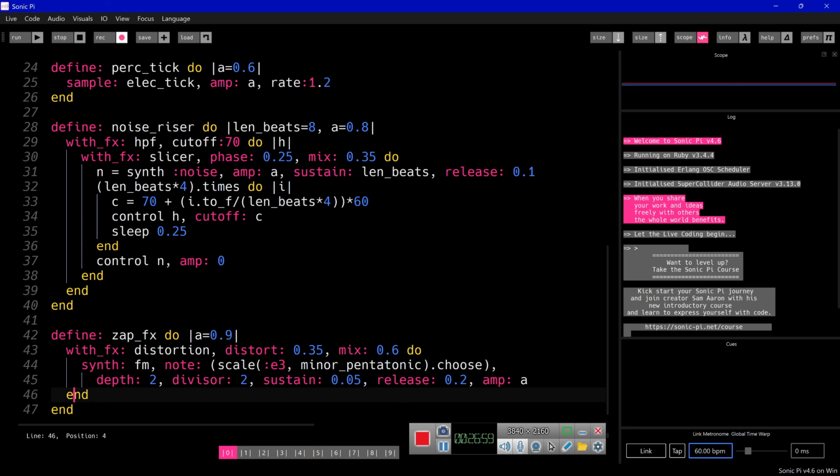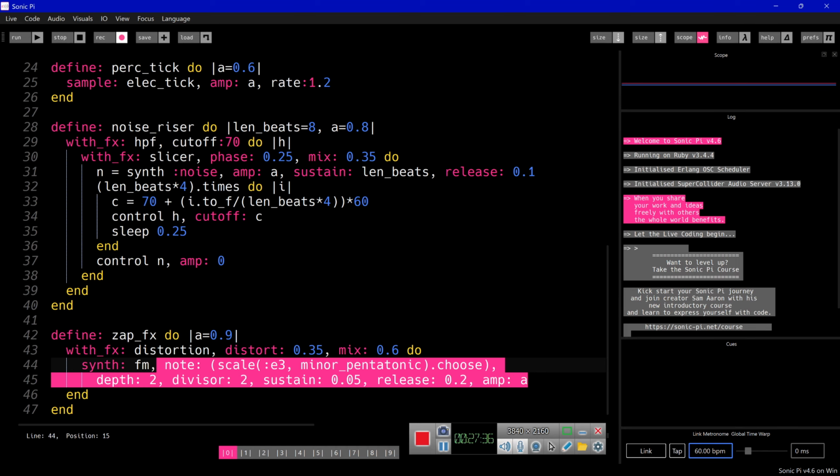end this. So we define a short zap effect with amplitude of 0.9 here, and we use FX distortion. So the distort value, which is the drive here, is a moderate drive, and we use mix of 0.6 to blend clean alongside distorted. And then for this line, the whole thing here.